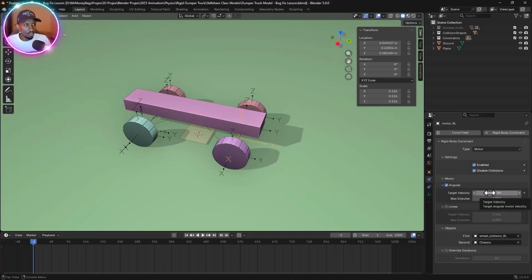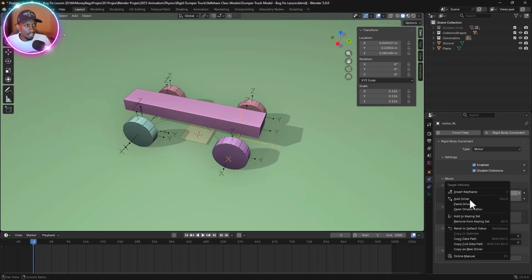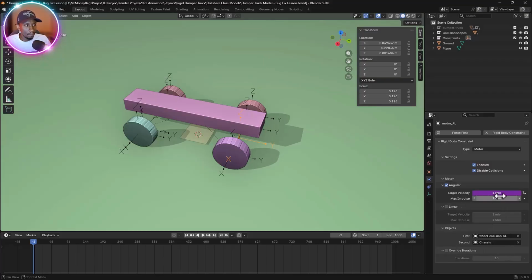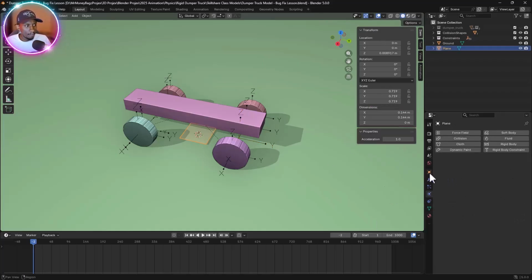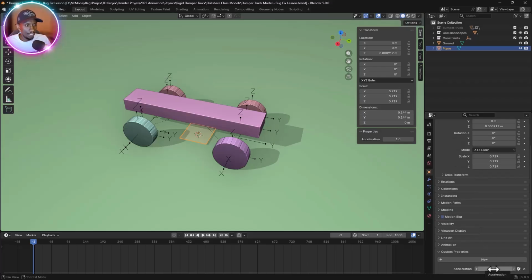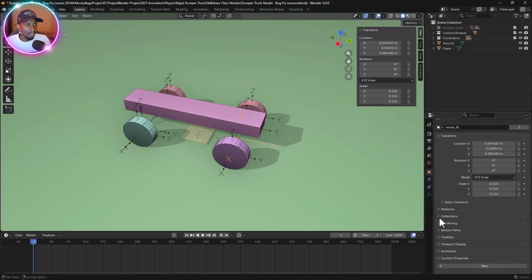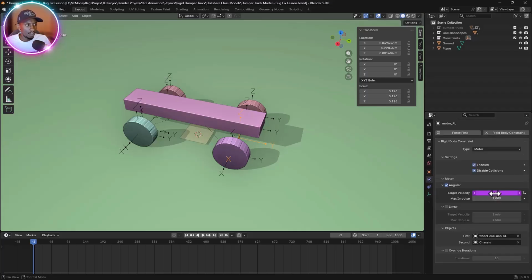Remember, this is the value we are controlling to power the motor. So paste here, paste driver. So that tells Blender when we change this value, if we change this value, it should also be provided to this field. So it's as if we're entering this value indirectly from that other side, from that driver.